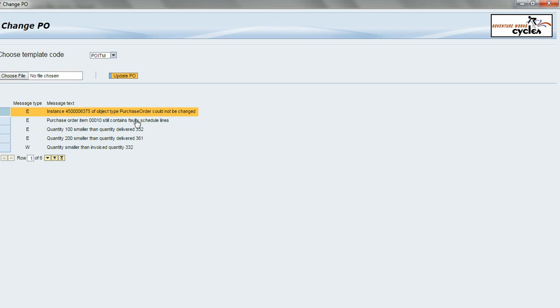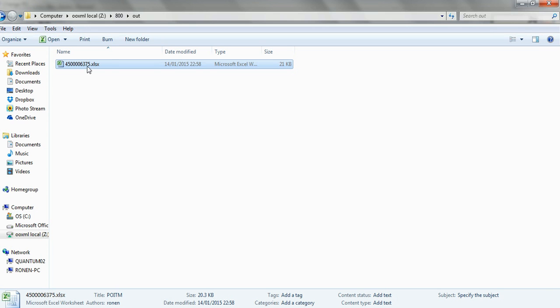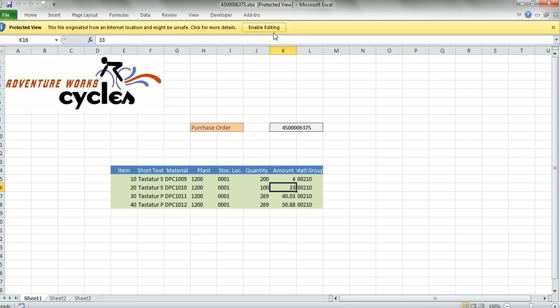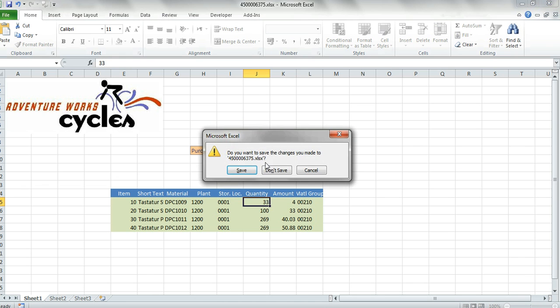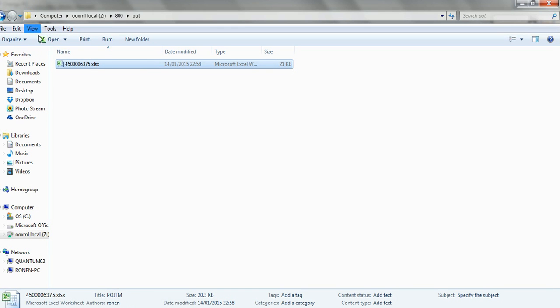So we've got some errors in here. What are the errors? The quantity is smaller. So we'll bring back the right quantity, 332, 361. We'll open it again. So we'll leave it now and try another one.